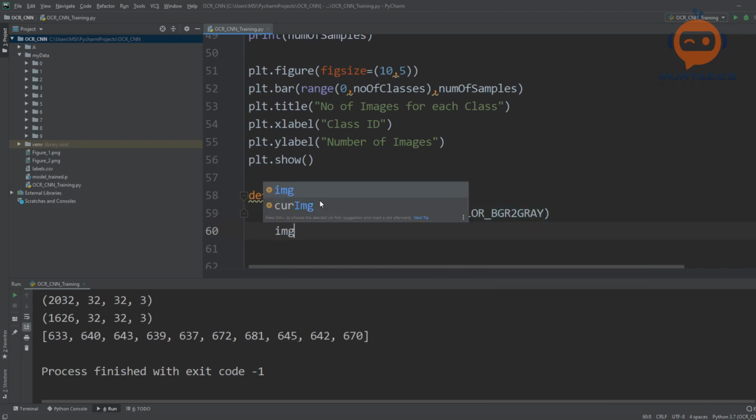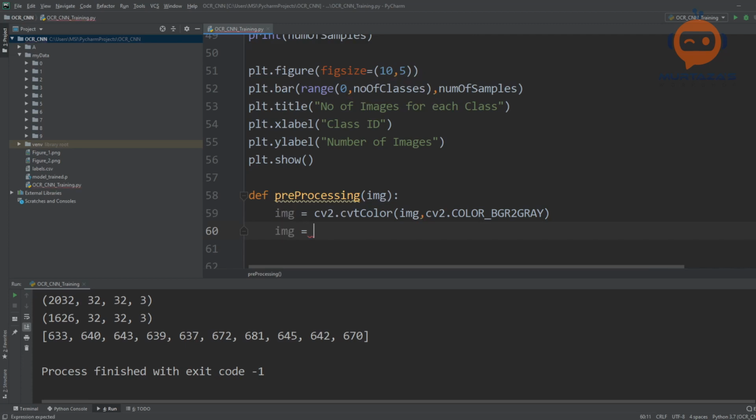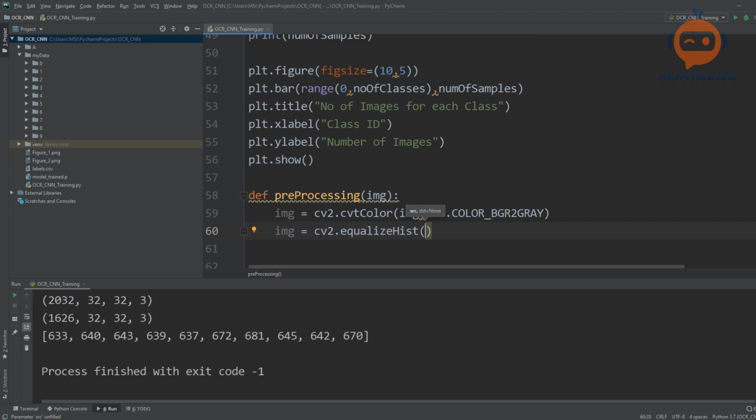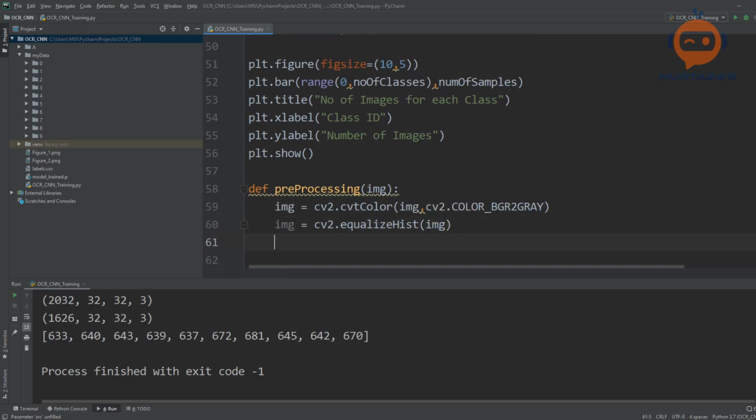The next step we will do is we are going to equalize our image. So basically what it does is it makes the lighting of the image distribute evenly. So let's equalize it using the cv2.equalizeHist method, and we just input the image. That's it.